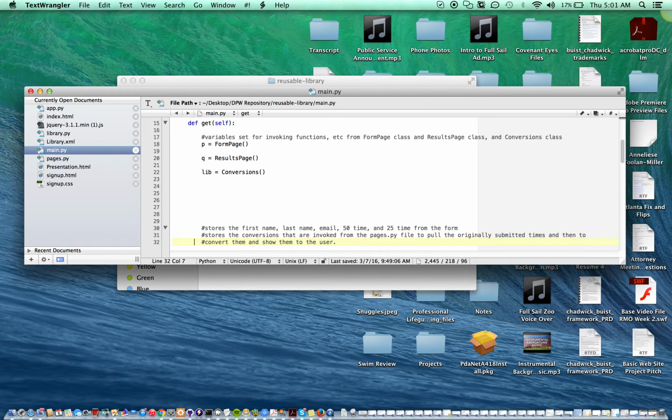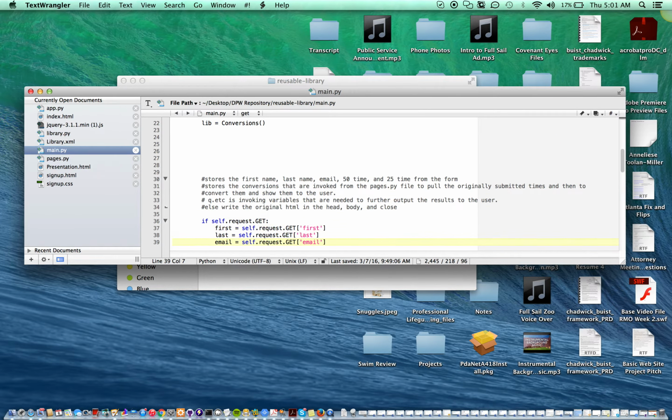Alright. And then we have the information here that stores the first name, last name, the email, the 50 time, the 25 time from the form. It stores the conversions that are invoked from the pages.py file, which I'll show you in a minute, to pull the originally submitted times and then to convert them and show them to the user. Invoking variables that are needed to further output, pardon me, results to the user, and write the original HTML in the head, the body, and the close.